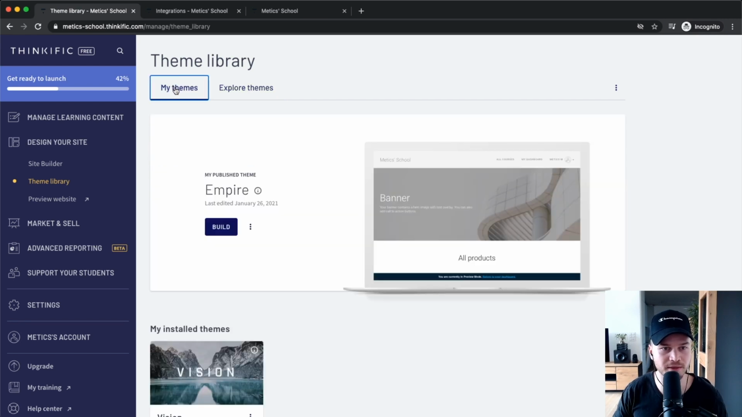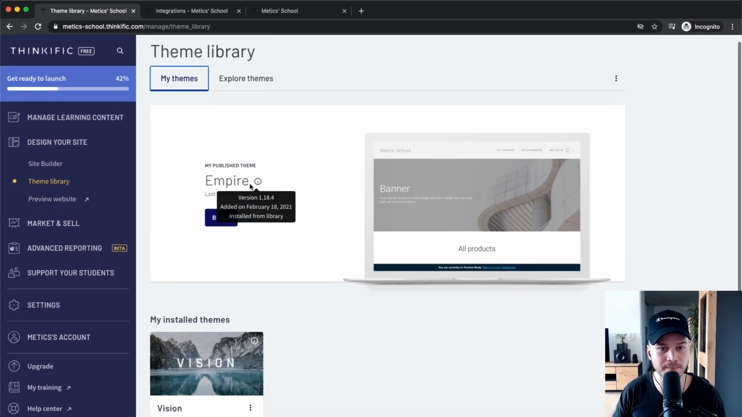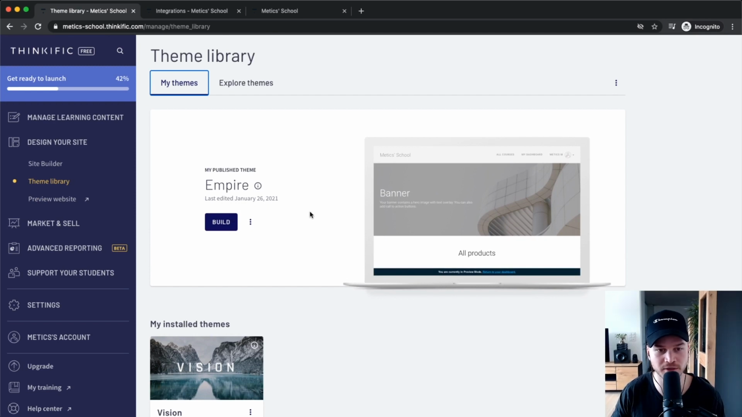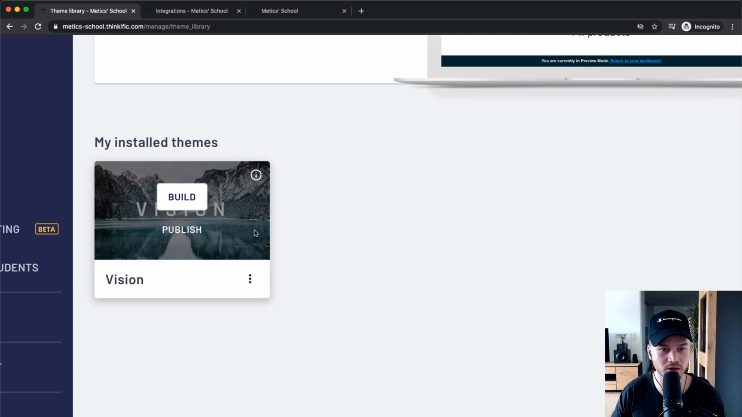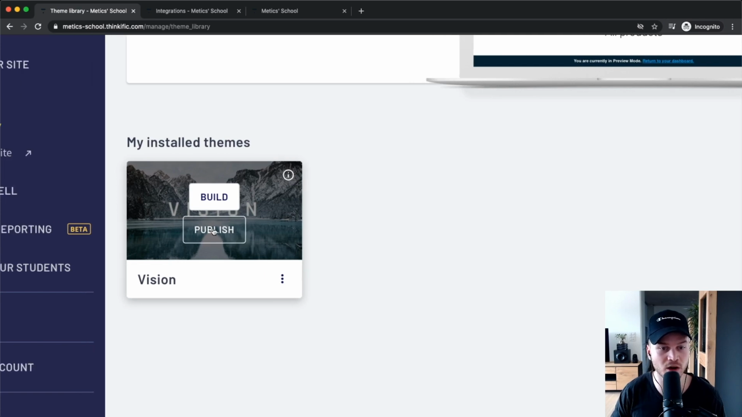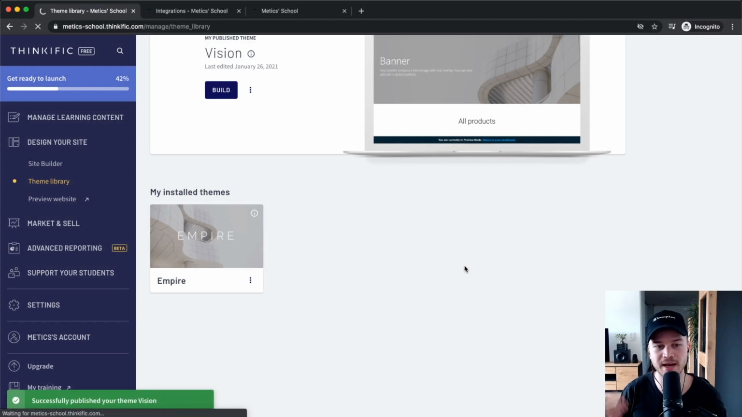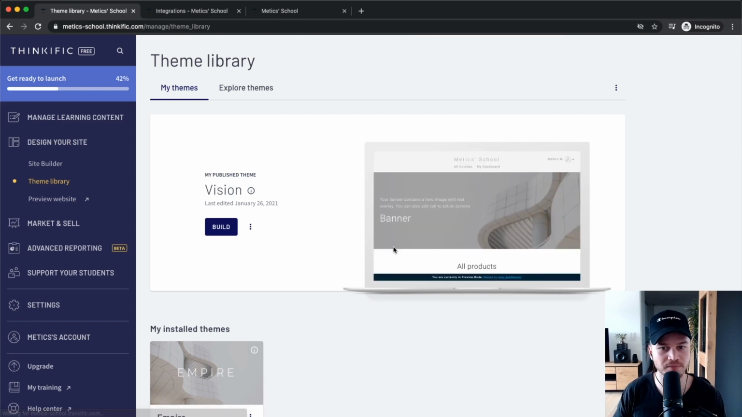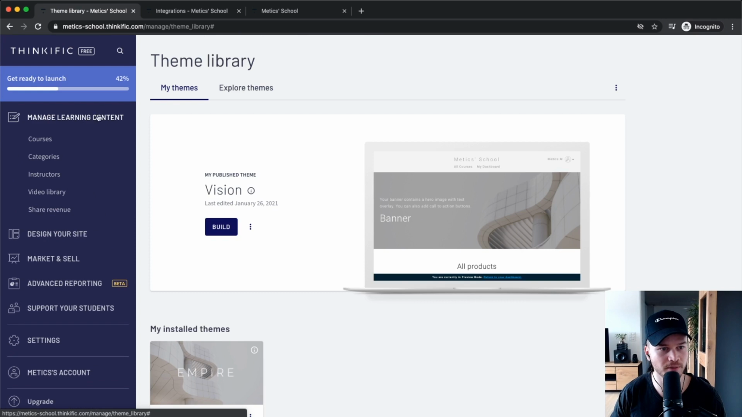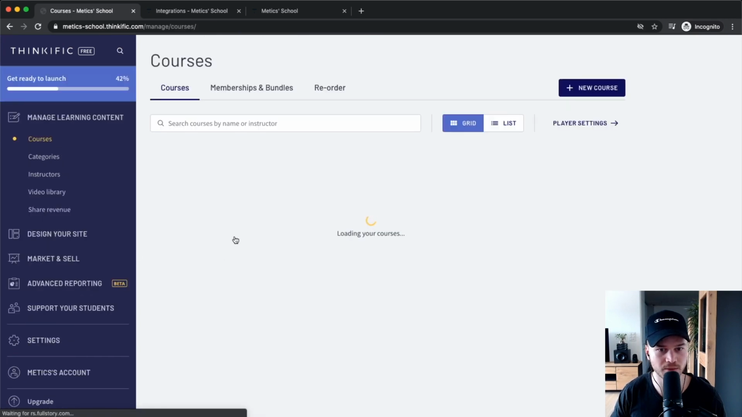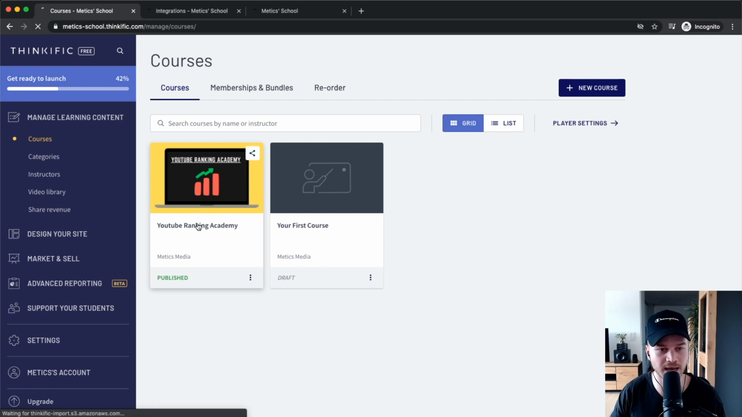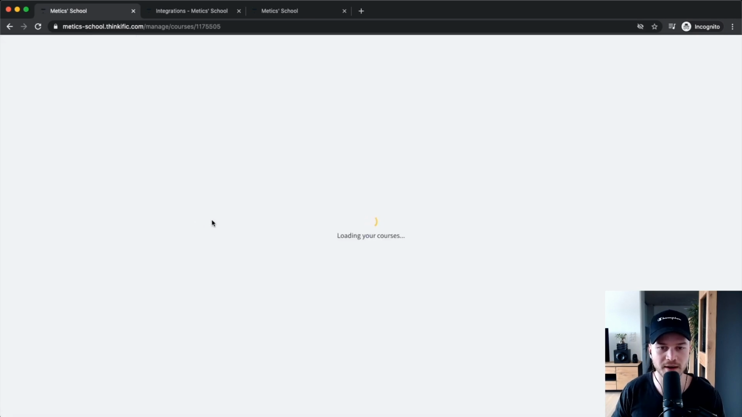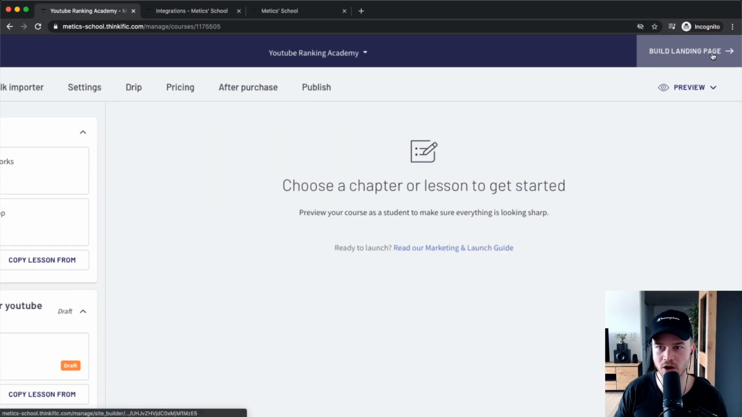Then we want to go to my themes here on the top. And as you can see here, the Empire is still the published theme. So what we're going to do is hover over this and then we click on publish, again publish, and then it will change the theme to the new theme Vision that we have just installed. And now that we have set up our theme, we can go back to our landing page builder. So we're going to go again to manage learning content here. We go to courses. Then we're going to go to the course that we have created before, YouTube Ranking Academy. And now we can go to the top right and click on build landing page.